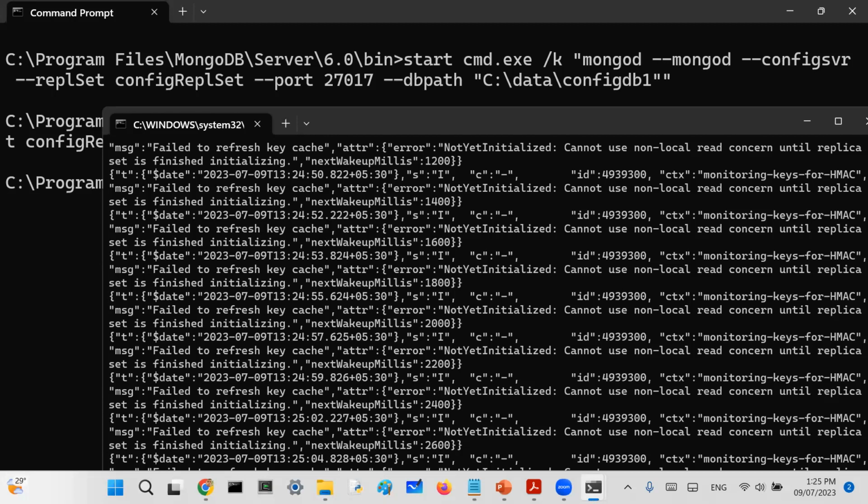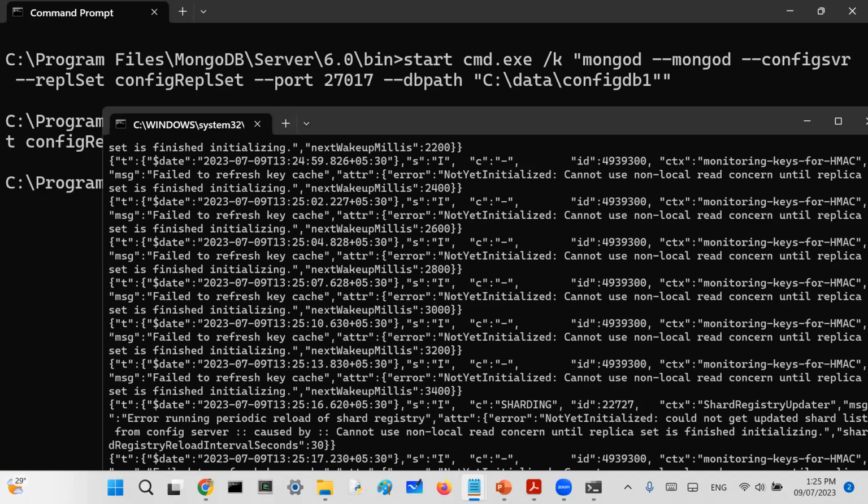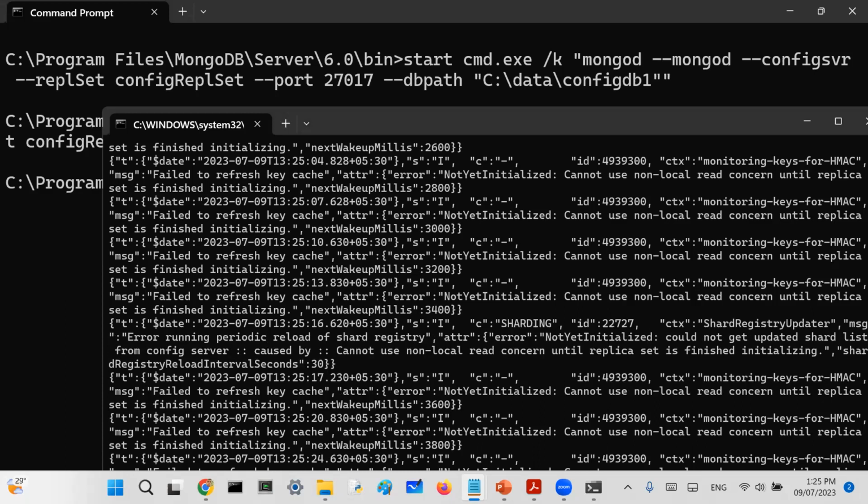So let me share the command now. You can copy paste the command in your prompt and report to me whether it's a success. If you have a different data path, you have to change it accordingly.